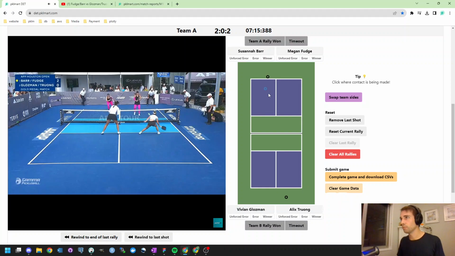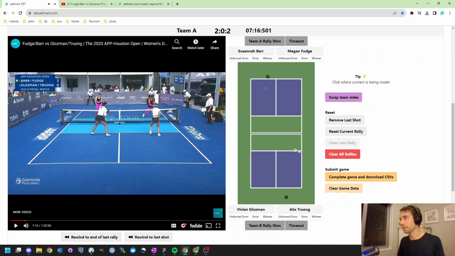Hit the one key, right click. Stops. Another dink. Okay. Notice how I right clicked for Alex's shot here. Dinks, and some people will use this right click feature for resets or soft shots moving into the kitchen.